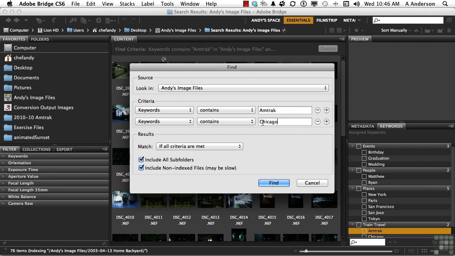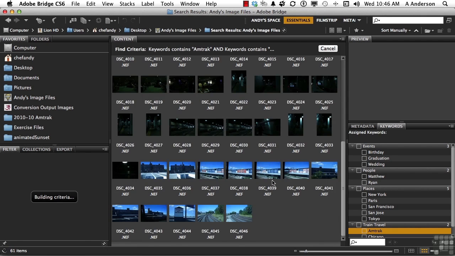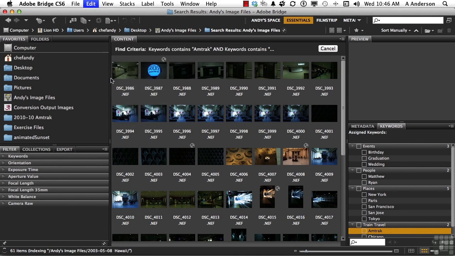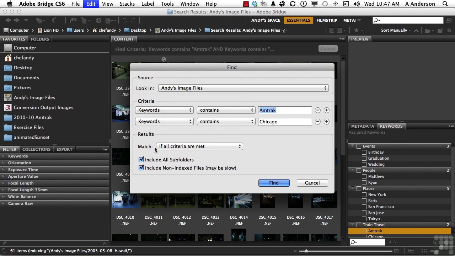Now watch what happens when I do this. It will only give me the ones in Chicago. But you've got to think of Boolean logic here. If we go back again and go into Find, the reason this worked is because I said all the criteria must be met. That's an AND situation. Keyword contains Amtrak and the keyword contains Chicago. If I come in here and say if any of the criteria are met and do it again, it will give me all of the Amtrak because all of them are keyworded with Amtrak. So you've got to watch your logic here. It's either an AND or an OR situation.